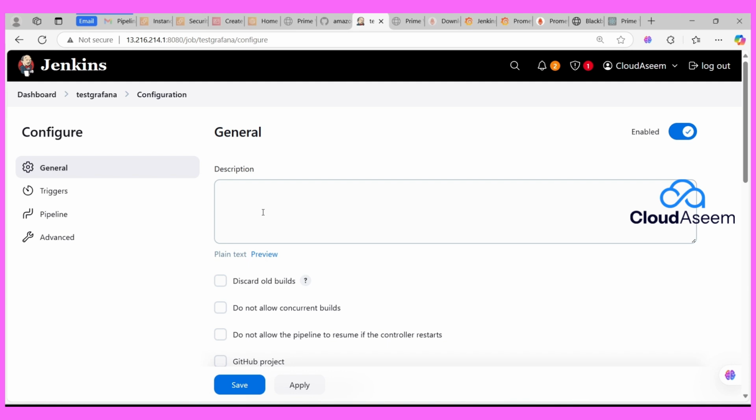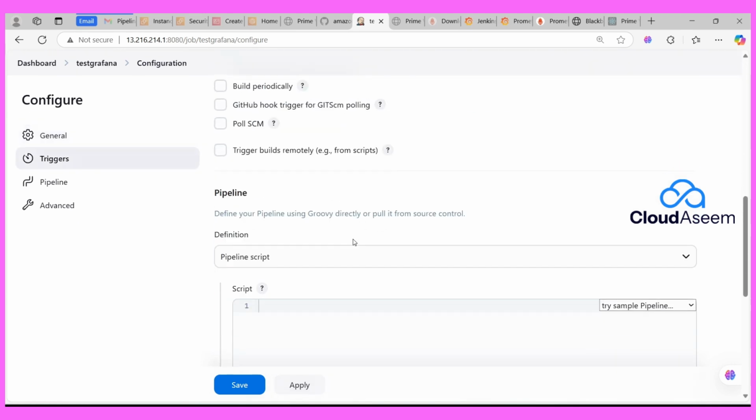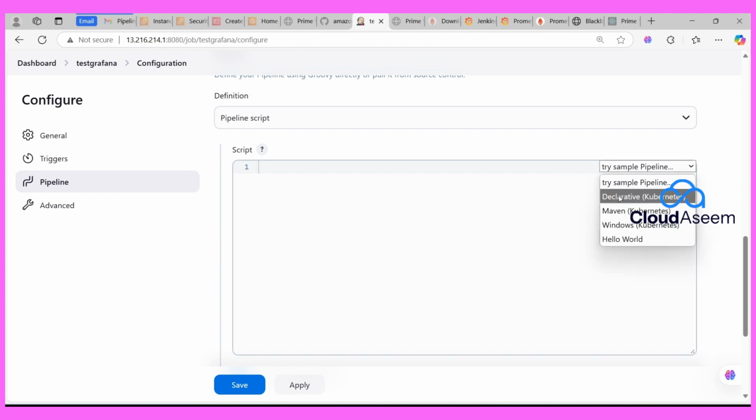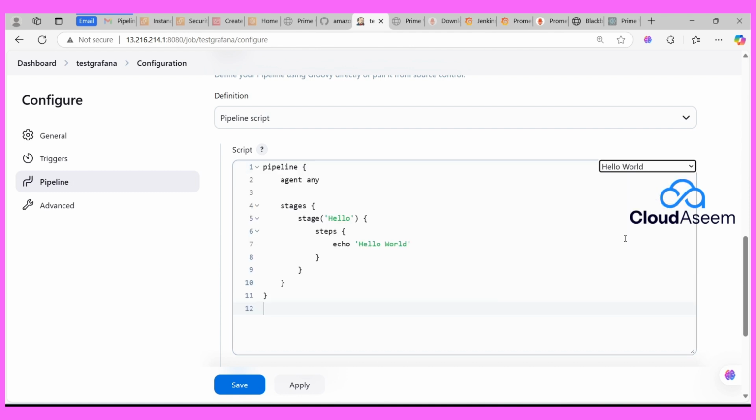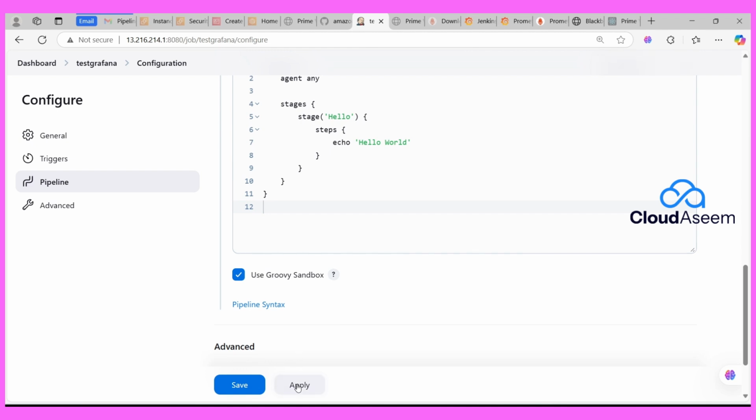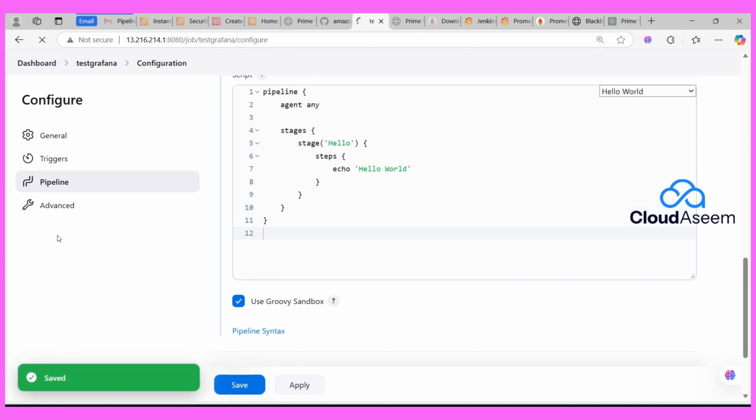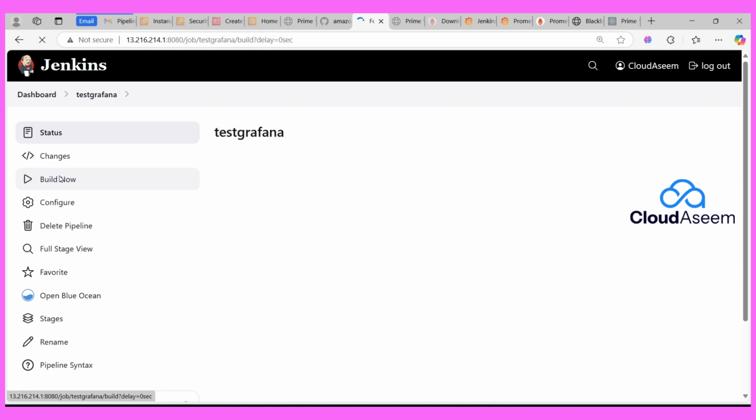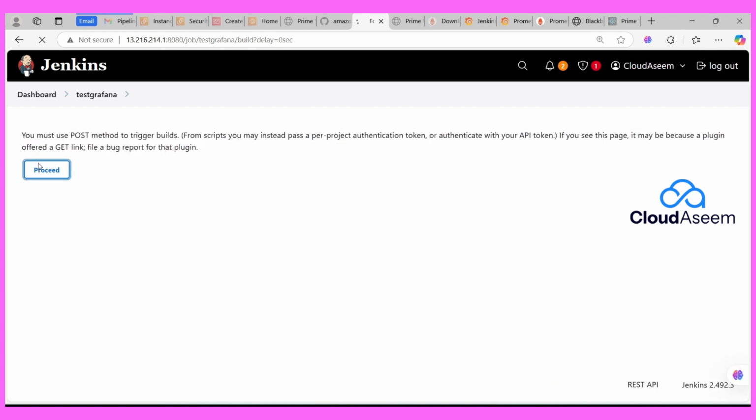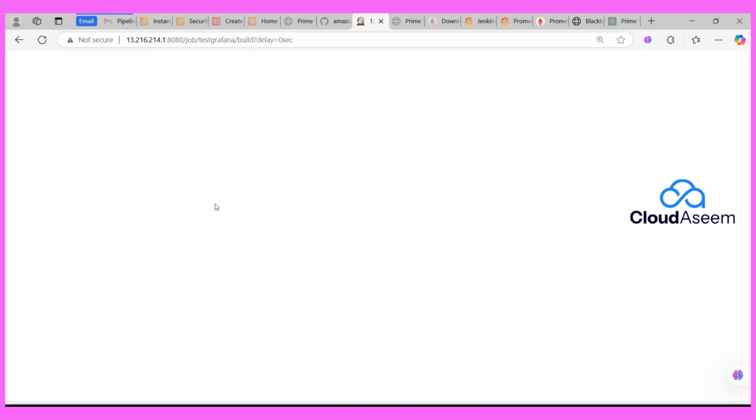So now what we will do, we will create one test pipeline in order to check the real metrics over there. So I'm going down here. Then I'm going to take a sample of, let's say, hello world. Then I'm going to apply and save it. Okay, let us trigger this pipeline now. Proceed fine. That's fine for me.